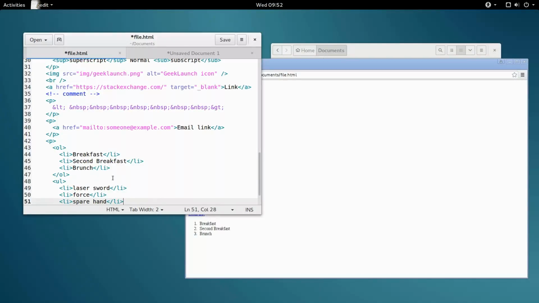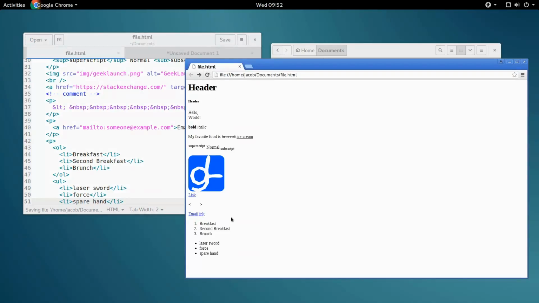Like so. Save and refresh. And instead of being prefixed each with a number, like in the ordered list, each list item in an unordered list is prefixed by default with a bullet point. And in a later video, I'll show you how we can change that default, but for now it's just a bullet point.